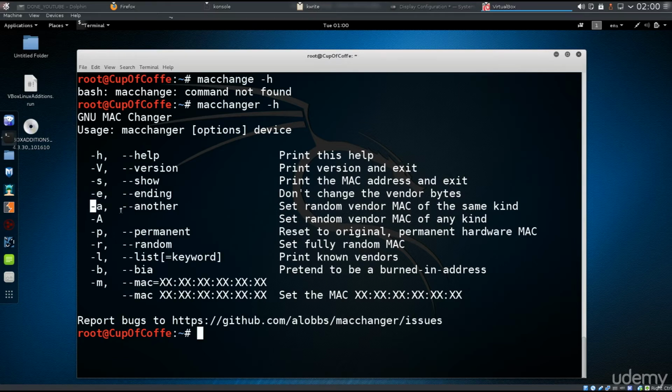Another one: set random vendor MAC of the same kind. Okay, so this is actually not a bad idea, in some cases. So for example, if on the network only a certain type of devices from a certain vendor are allowed, you can go ahead and change the MAC of your card and have it stay within the parameters of the same vendor, even though it will be a completely different MAC address. This is, for example, if you're in an office building and they only allow certain hardware from a certain vendor to function there, it is possible, if you have permission, of course, to go to that particular machine and change the MAC address and have it stay within the confines of the same vendor.